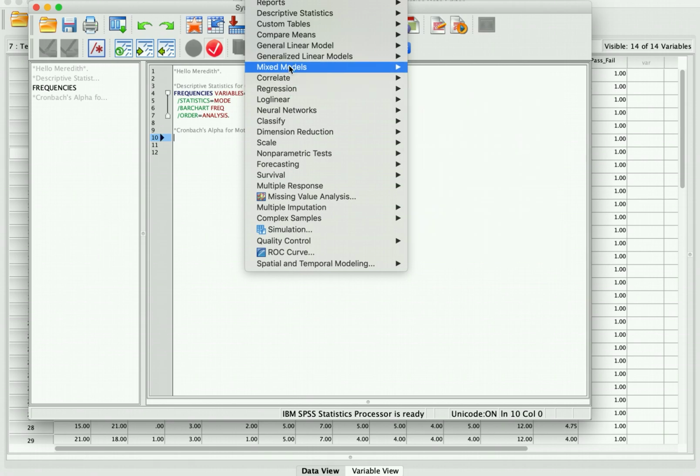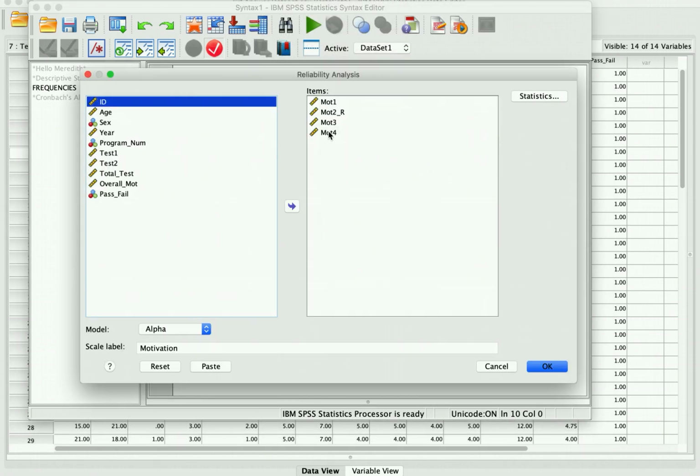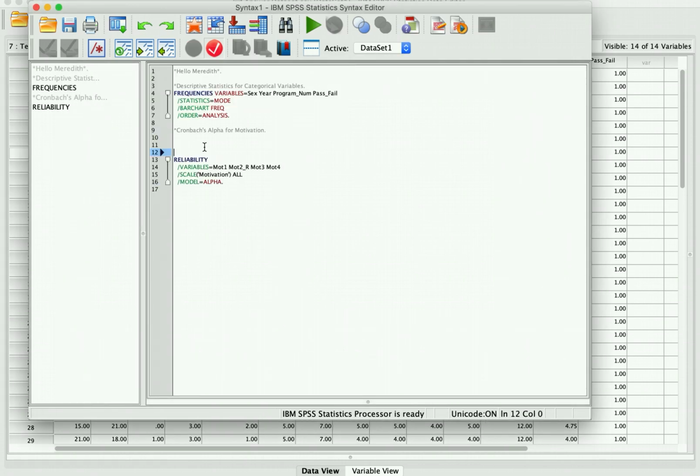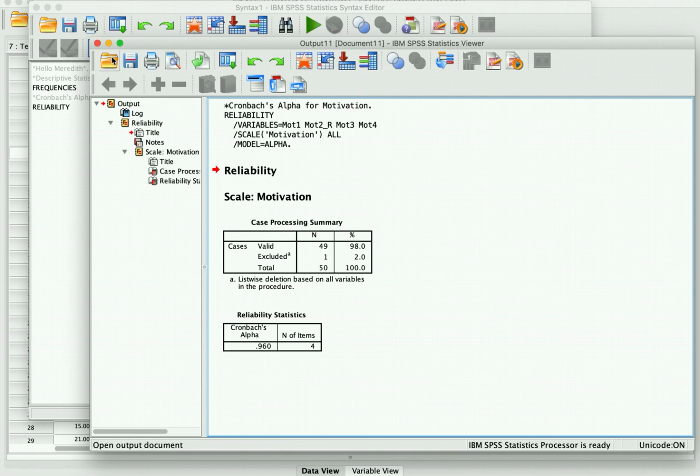I'm going to go to Analyze. I'm going to go to Scale, Reliability Analysis. And this time again, instead of clicking OK, I just click Paste. And then here we go. And then highlight that. There she is. Look at that.